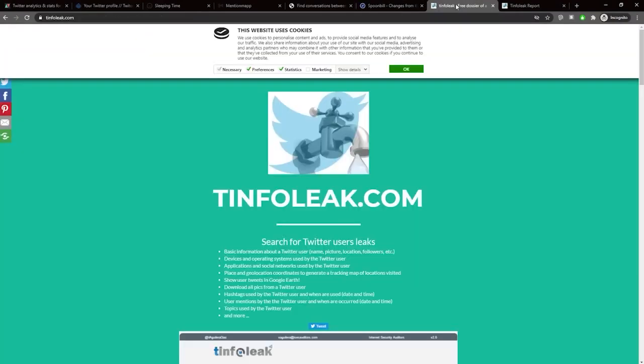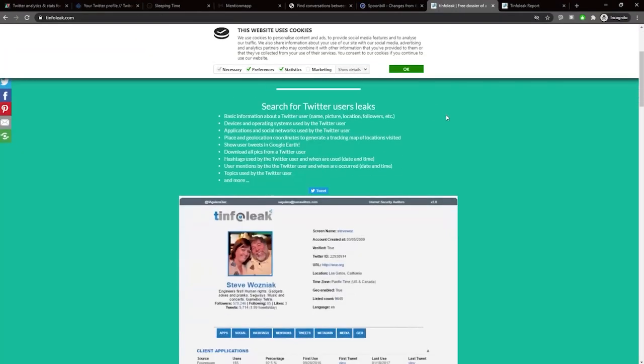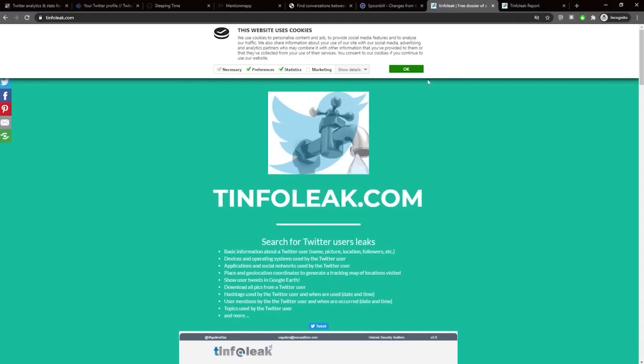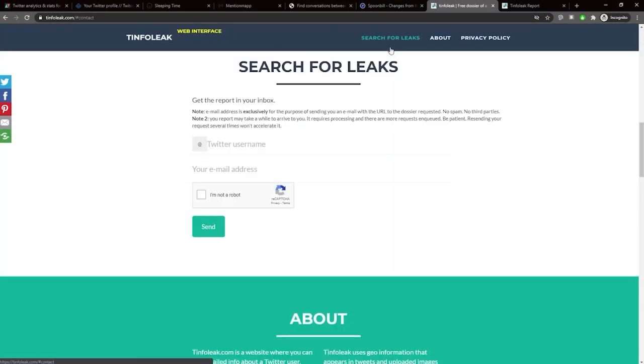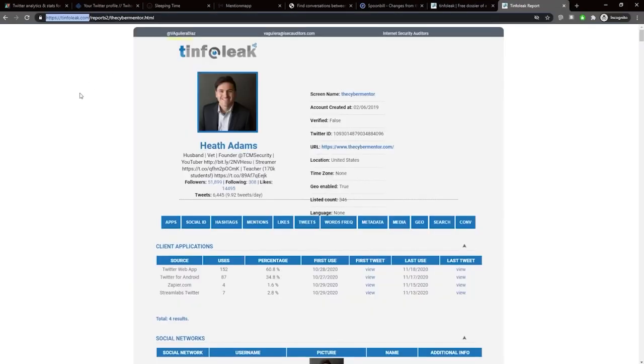And then Tinfo Leak is another one. I'm not going to log into this, but basically you can come in here. Let me just hit OK. You can come in here and you can search for leaks. You just basically type in a username, an email address, tell them you're not a robot, and they'll send you leak information or potential leak information. I'm going to show you my report here. So they'll send you a link. This is what it looks like.